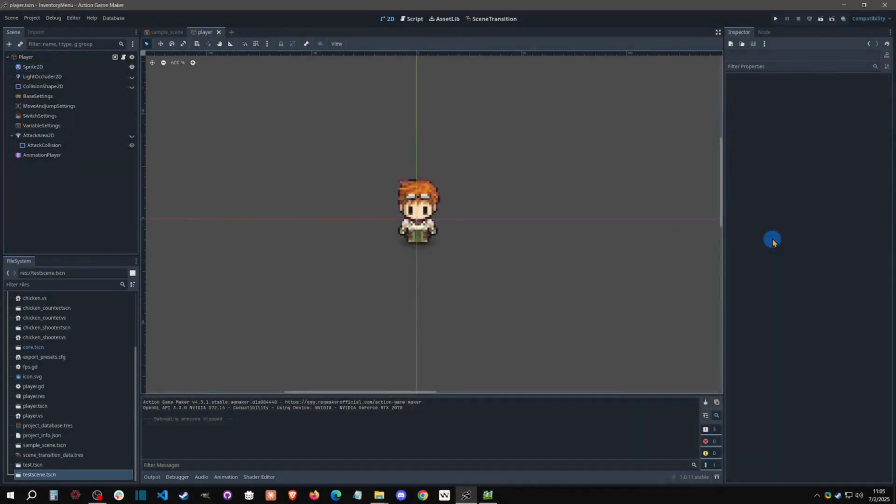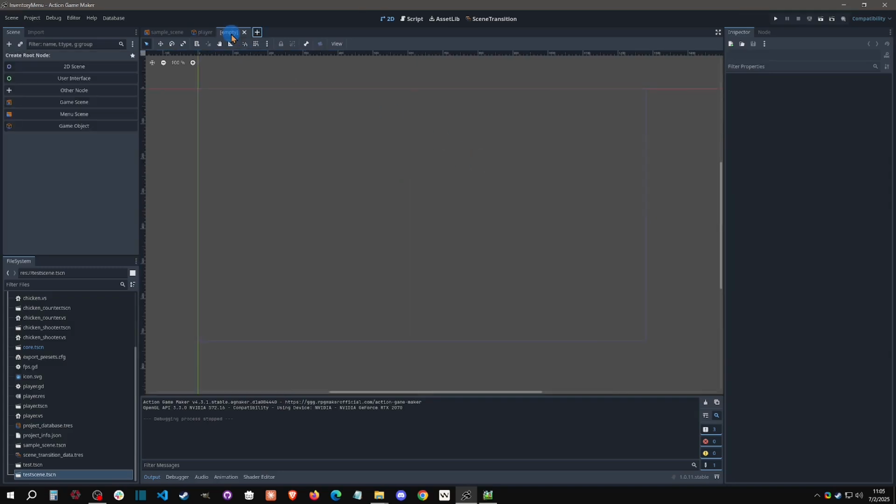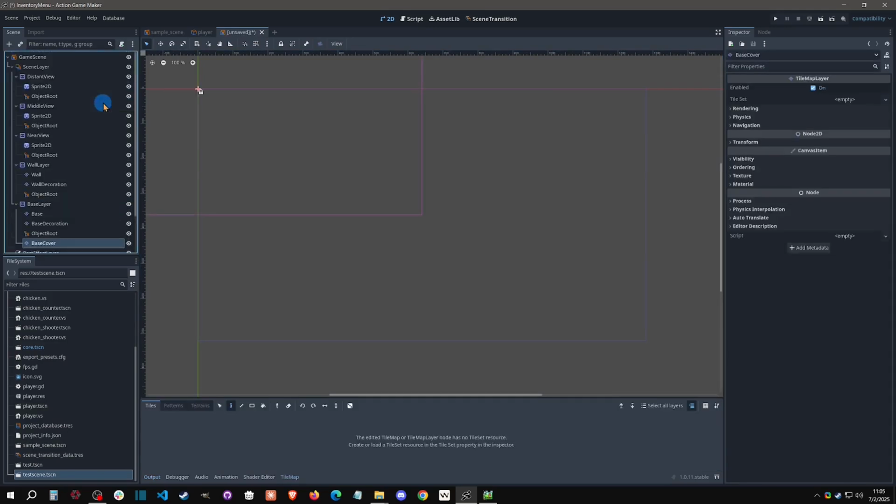Alright, so here we are in the benchmark sample, and I'm going to show you exactly what a game scene is representing. If you click on this plus button, you can select a game scene and create one. We are presented with a ton of these nodes, and we need to know a little bit about what they do.